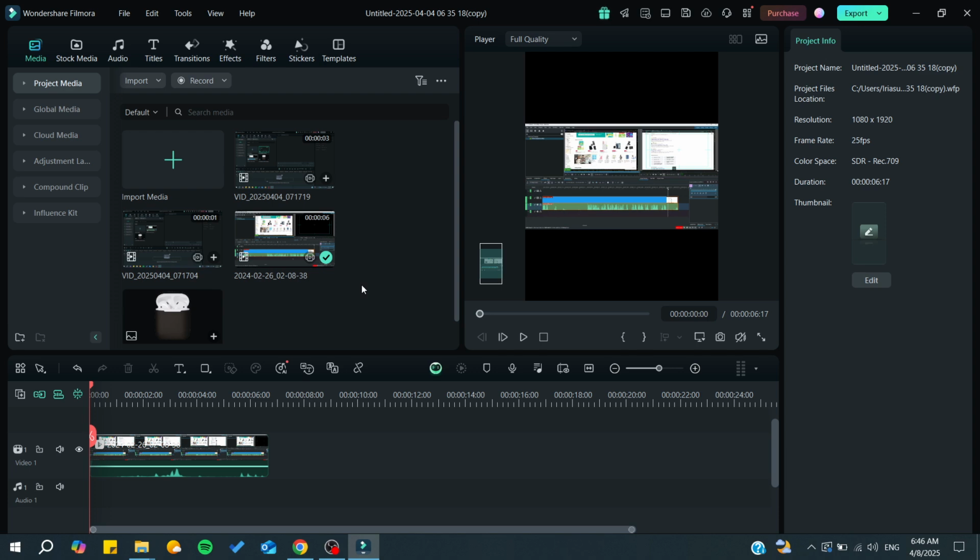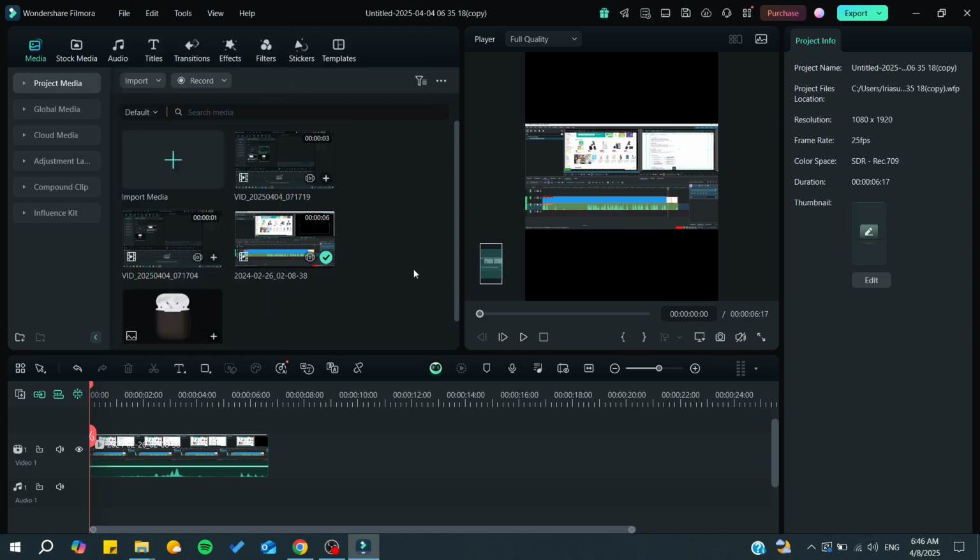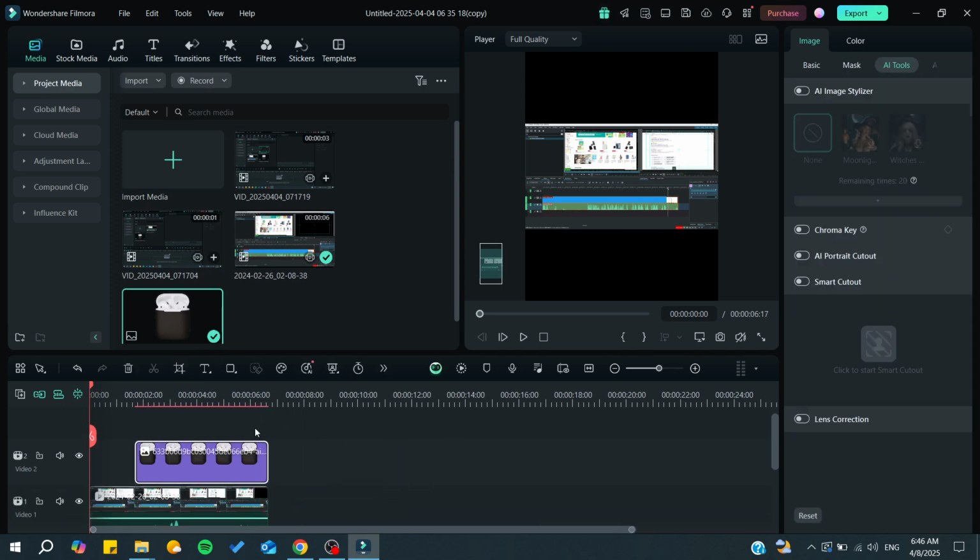So the first thing would be to open your project, and basically it will be by clicking on the file menu and then going to new project or open a project. After that, you will be able to start adding footage to your timeline. So basically you will be needing to add videos, images, etc.